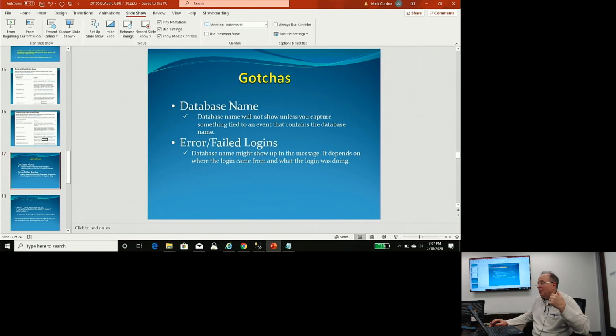Logins and database names. Now this was cool. Depending on what your login is doing, and I'm going to try to do this test for you, you may or may not get a database name. So somebody logs in, let's say you're in SSMS. Somebody logs in and they type a bad password. If you're tracking failed logins, you will get a failed login in the audit log, but it won't show you a database. You're not there yet.